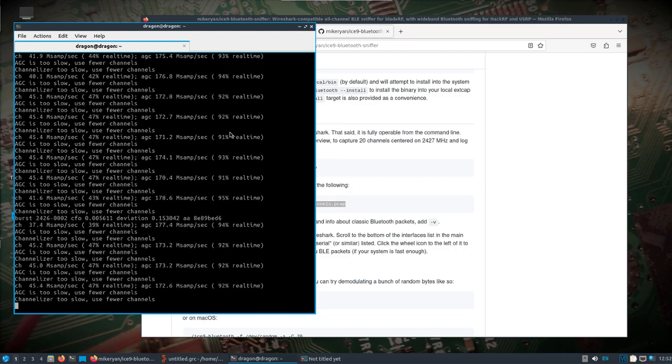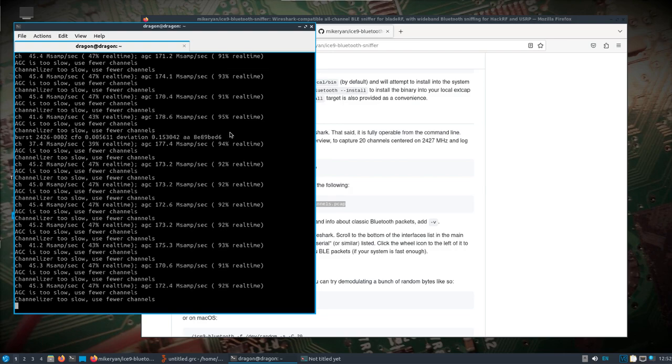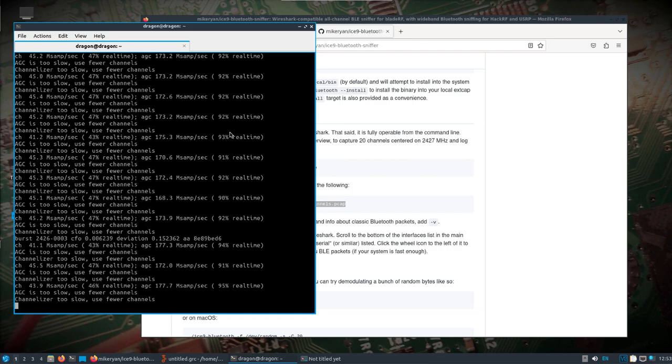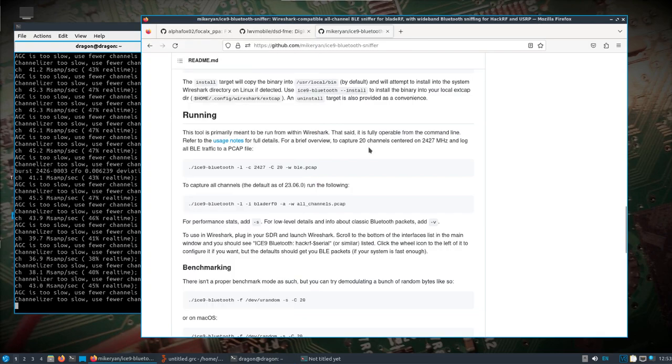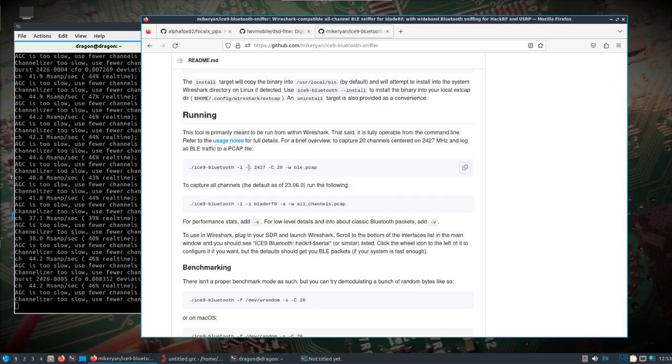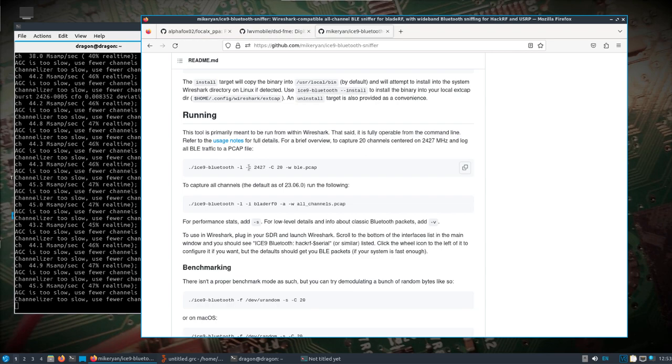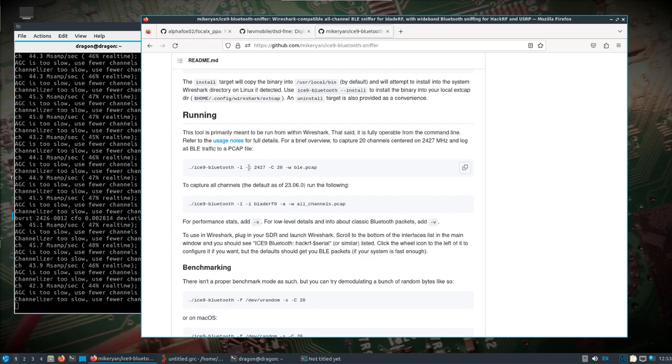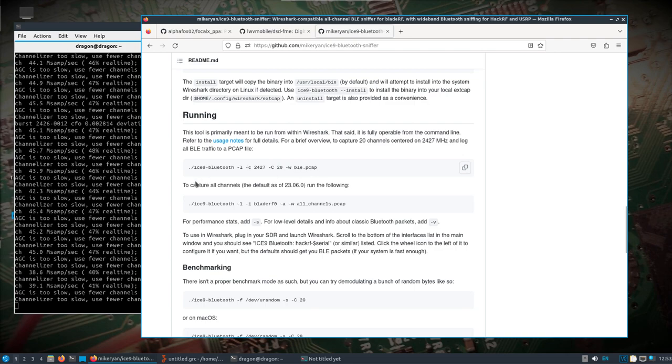And so I know you're not seeing much here, but do believe me, and you may have to dial back the channels. It gives you an example where you can do the center frequency and a dash C. You can lower the amount of channels if you need to. And that information, or the Bluetooth information, will make it into the PCAP file.